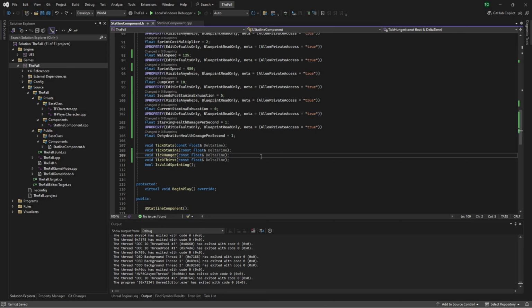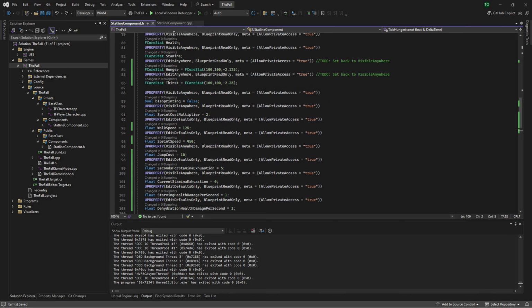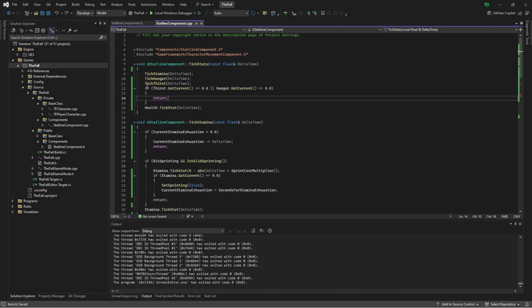So this is why, as I mentioned previously, I do like to build, compile, and test all the time, because I made that minor change and it broke my thirst tick, or it broke my hunger tick, depending however I did it. So this way around, I'm going to do some digging to see if I can figure out a better method for this, but in the interest of time.